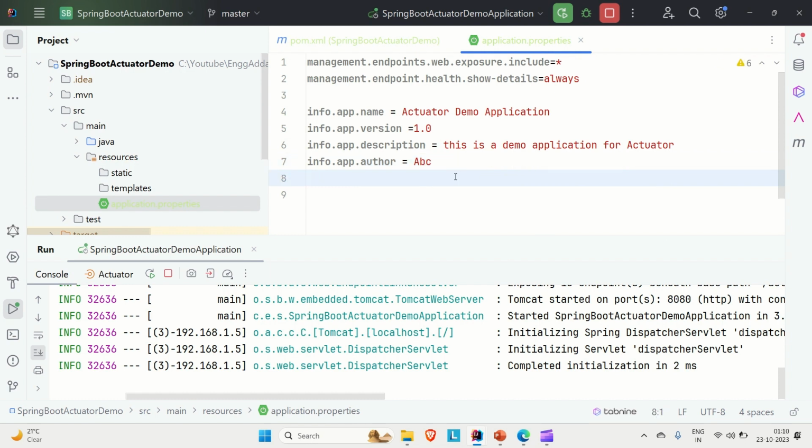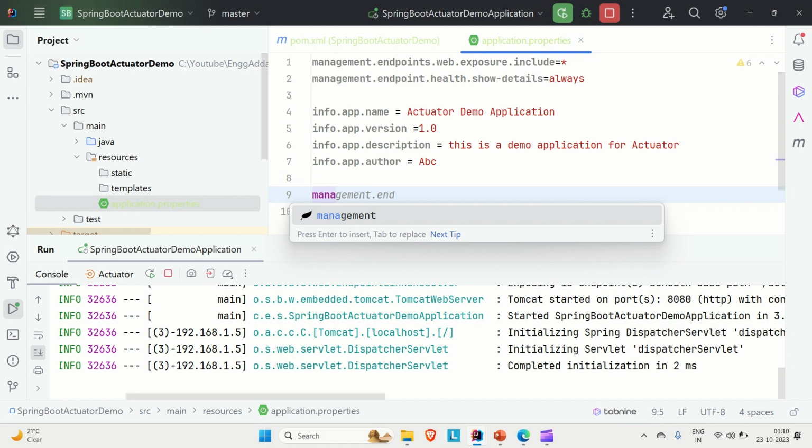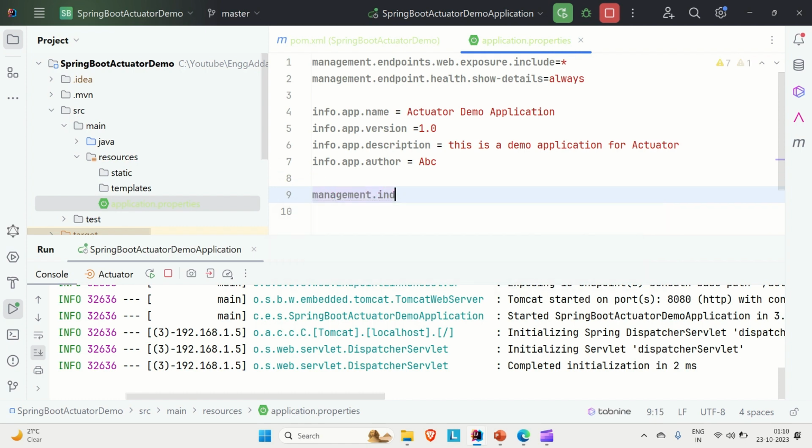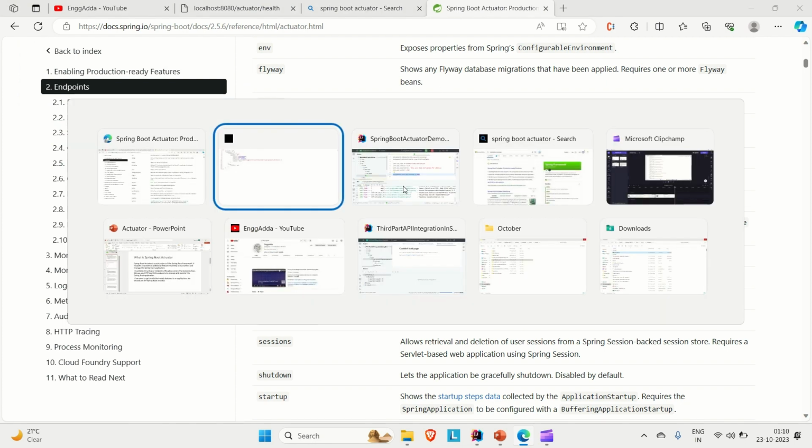Okay, so this is the information that we have added related to this application. If you go to the info endpoint, you will see these details there. But before going there, you have to enable one configuration here, which is management dot info dot env dot enabled equal to true. If you are confused about where to get this information, you can always go to this tutorial. There you will find all the information on how to do the configuration.